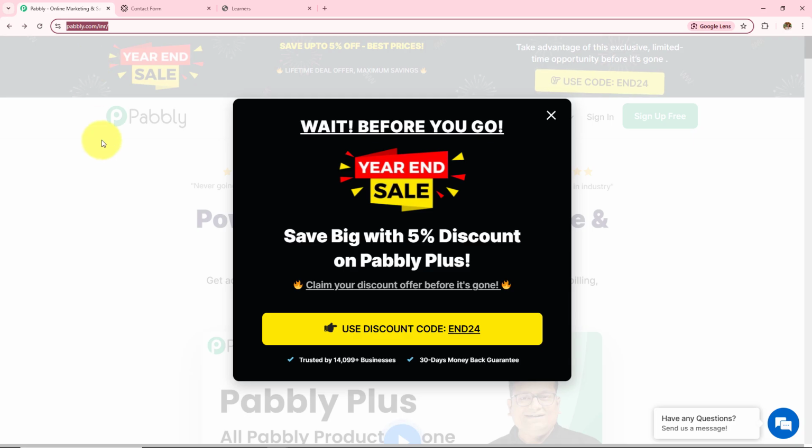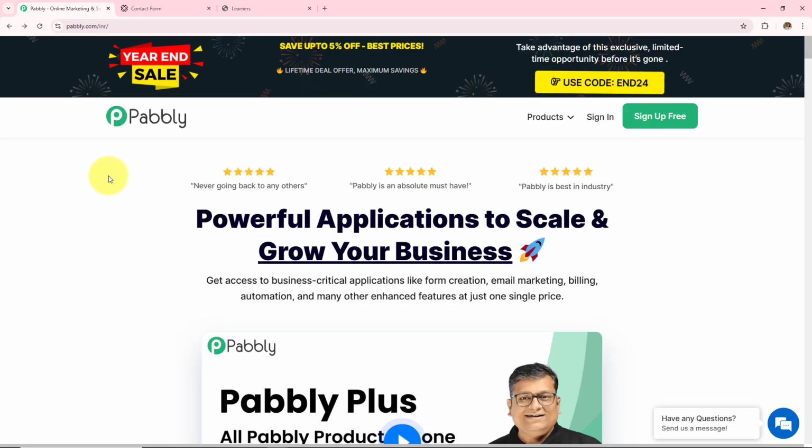Now after browsing the website, we need to sign in to a Pabbly account. On the top right corner, you can see two options, sign in and sign up for free. If you are an existing user, click on the sign in, and if you are a new user, click on the sign up for free, and this will give you 100 tasks free on monthly basis.